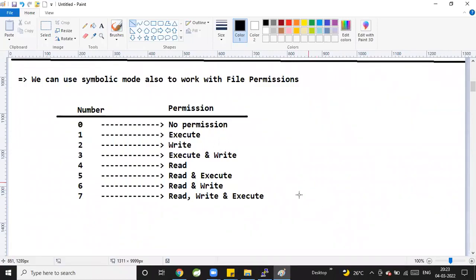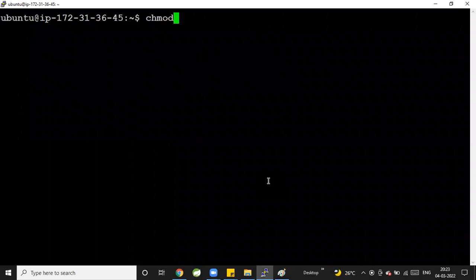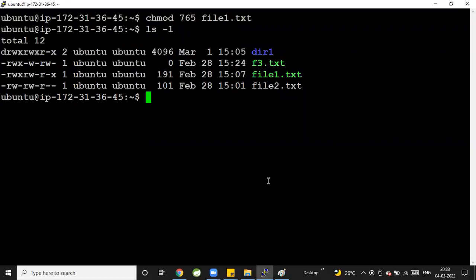Now if I execute the command chmod 765 file1.txt, I have given 765, then what happened for file1? 765. 7 means for user all permissions. 6 means for group read and write permission. 5 means read and execute permission for others.